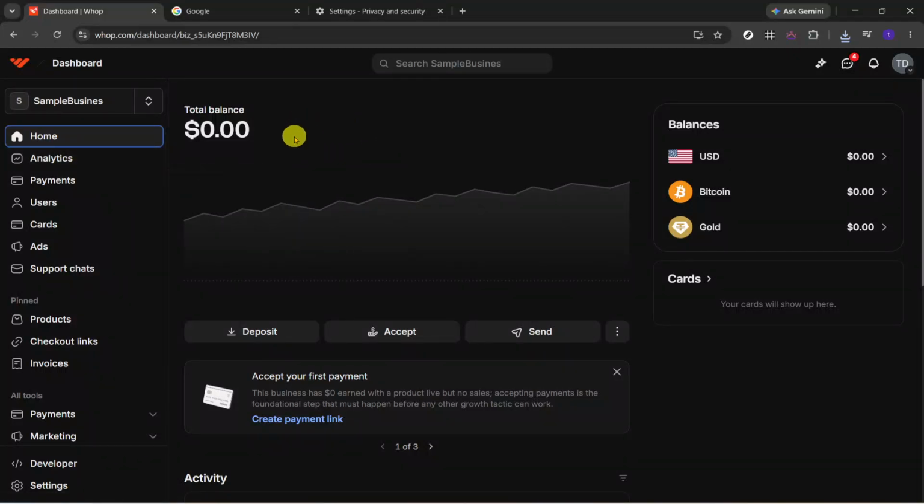To get started, open Whop and head to your dashboard. This is the main area where you can manage your account and access your settings. If you are not already signed in, make sure you log in first so you can follow along without interruptions.